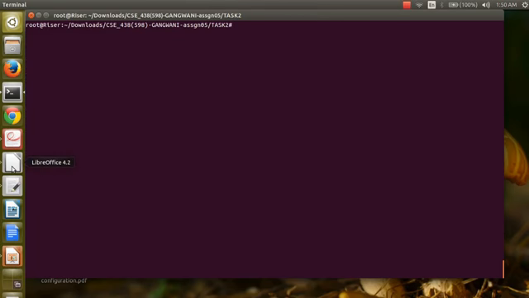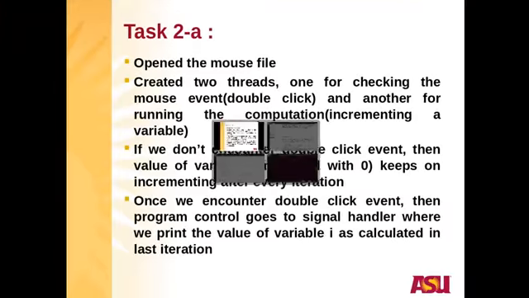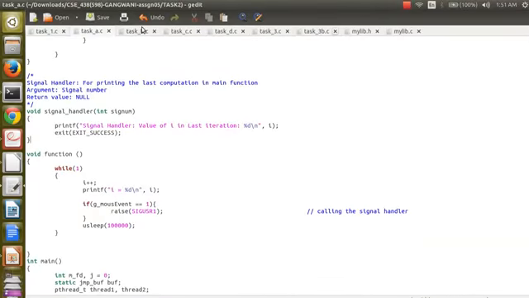Let's go to assignment 2b. The thread is runnable, that is, the thread running has a higher priority. So this is how I have done. I created two threads, one with a high priority and second with a low priority. When the high priority thread starts running, the low priority thread becomes runnable. When the signal arrives from the high priority thread for a low priority thread, then the high priority thread comes to a runnable state and the low priority thread starts running and calls the signal handler. So this is my program for task B.